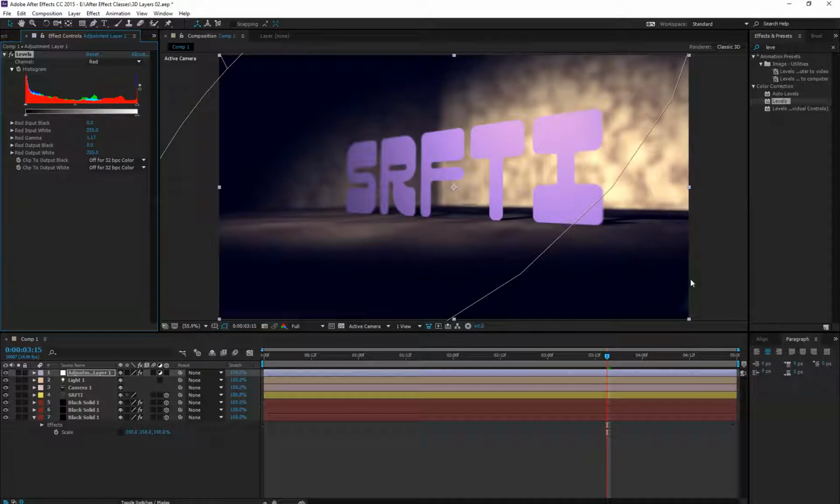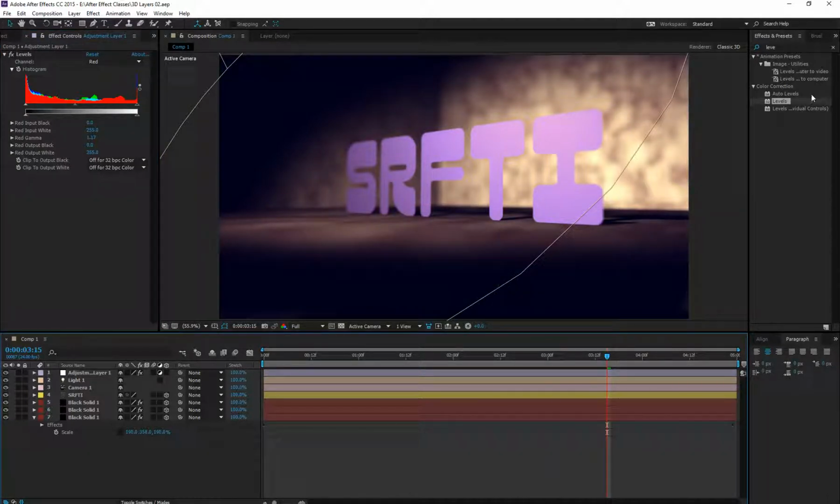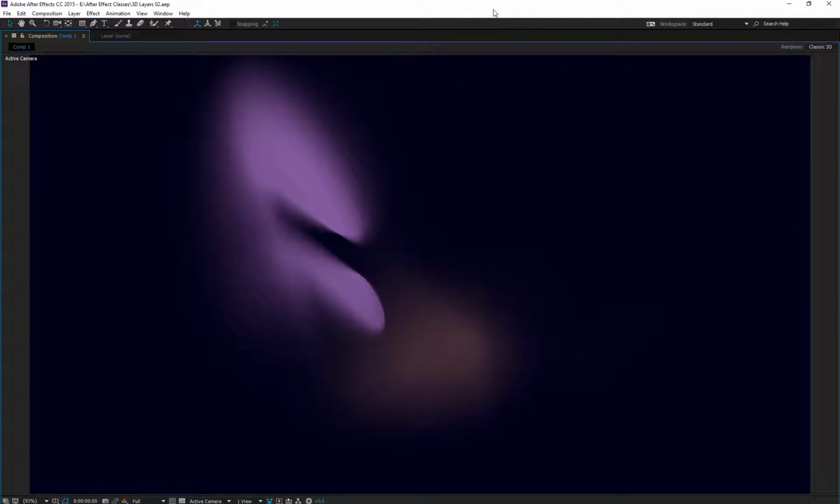The red, maybe a little bit red. And if you want to add glow, you can do that, but it's going to make the system very slow, so I'm not going to do it.